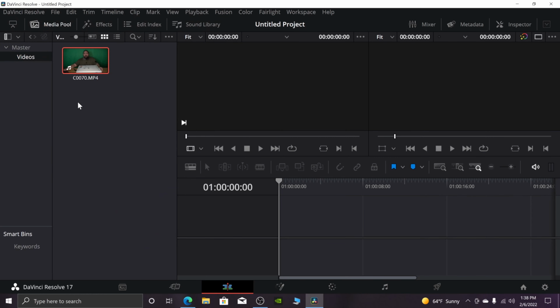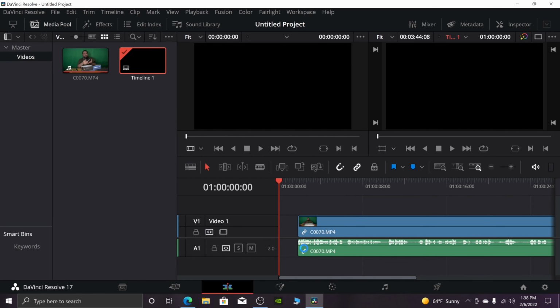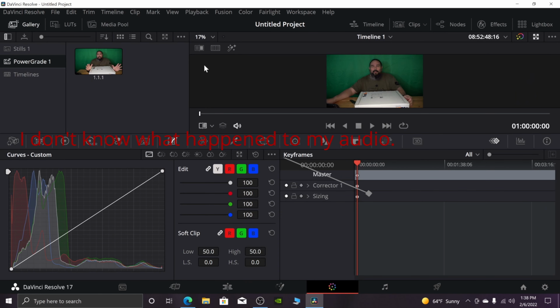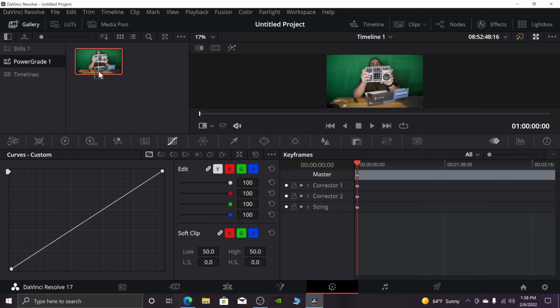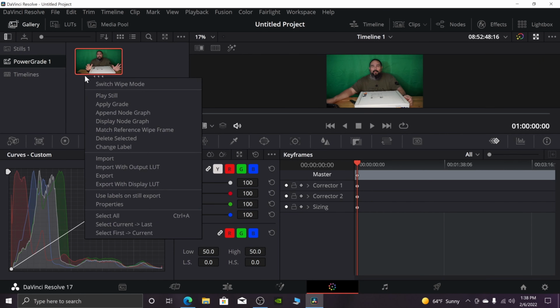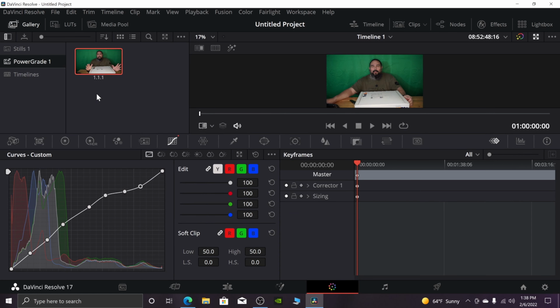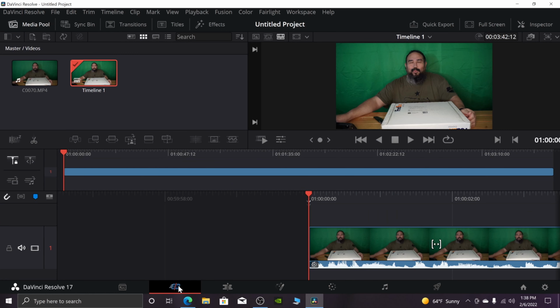All right, add it to the timeline. Go to the color grade. Apply grade. We'll go back to it, and now our color grade has been applied. It's really that fast, I'm telling you guys.